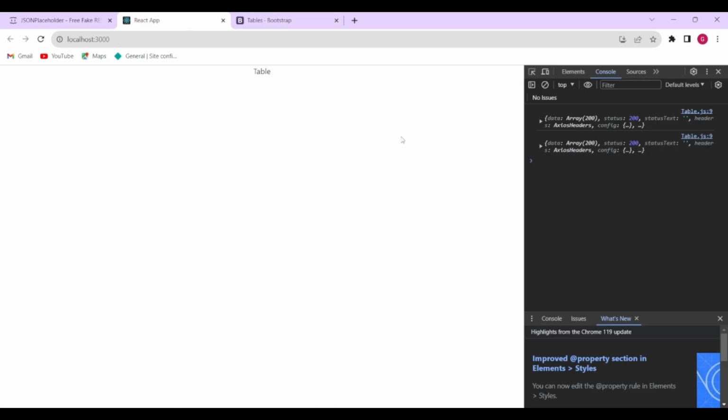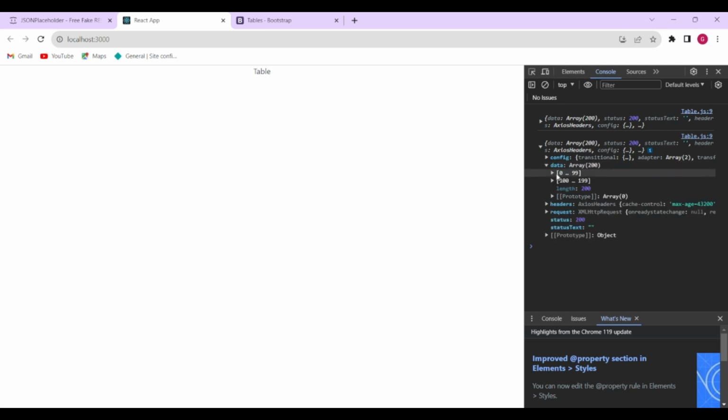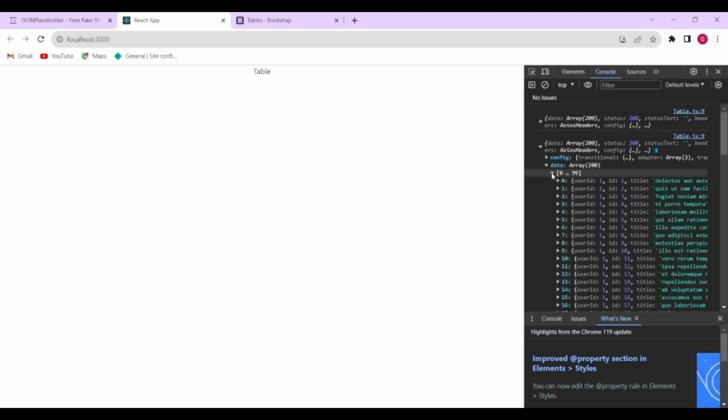Go to our component, go to our application, and you can see we are getting the data. So this is the whole response. So inside the response data, we can see we are getting an array of 200. So if we are getting an array, what we can do is write a map function and map through every object in this array.